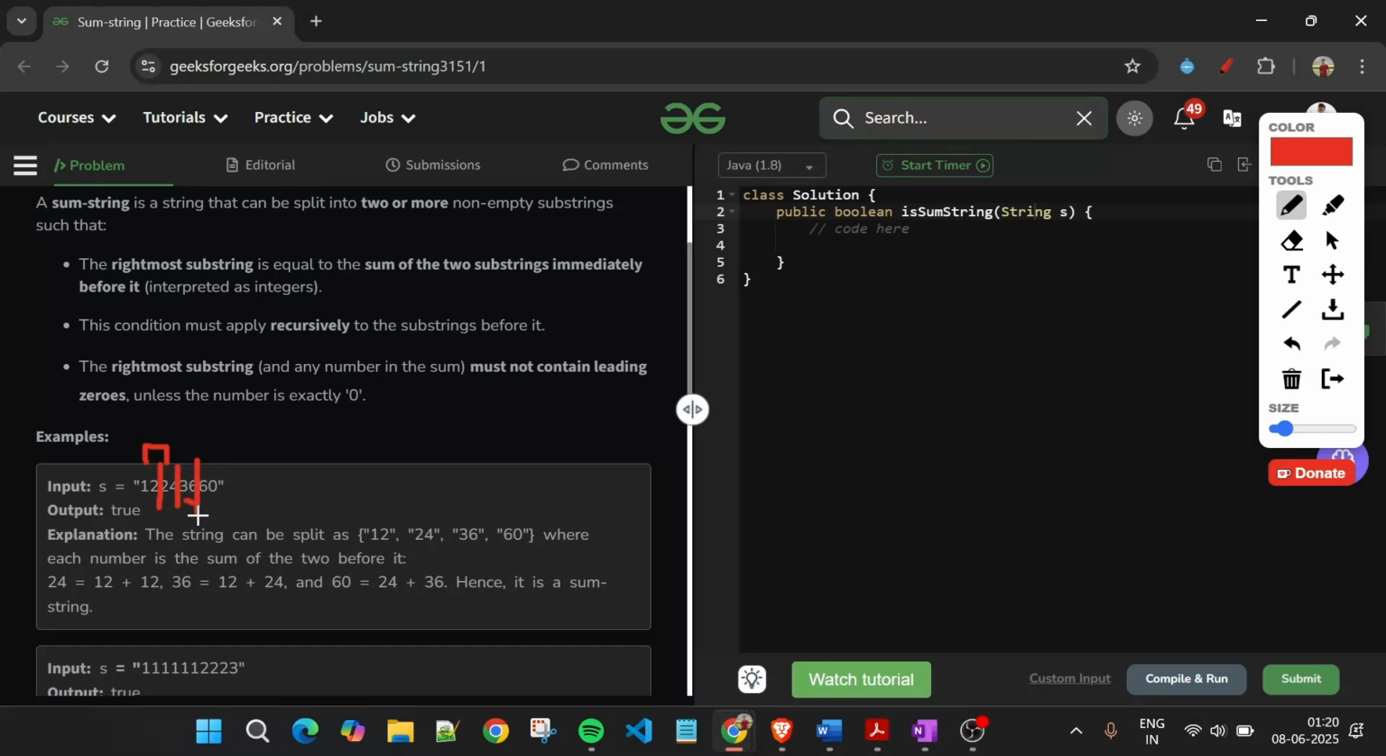Now the last two strings are 24 and 36. So the next string should be the sum of 24 and 36, which is 60, which is correct. So this is our sum string.